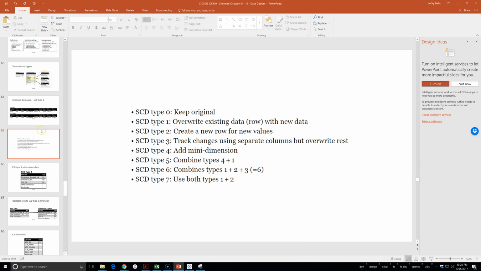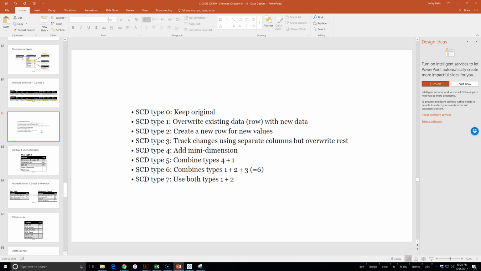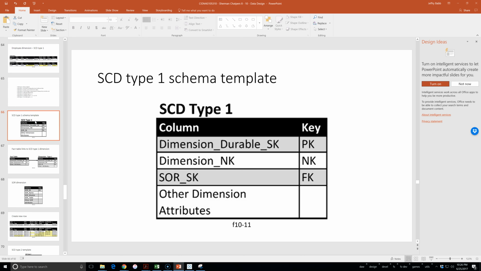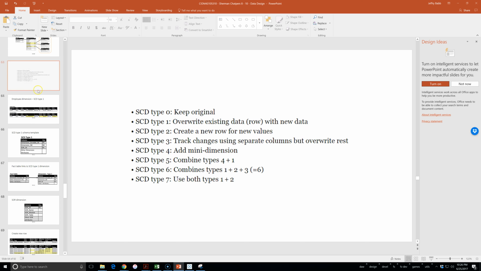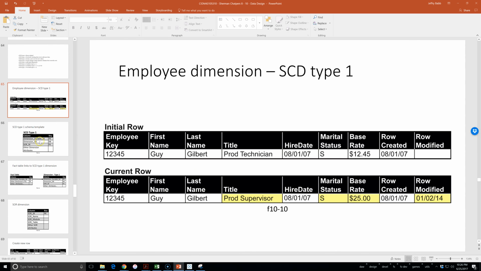So type zero is you keep the original. Type one is override existing data. Type two is create a new row for the new values, so we have two records if it's a customer. Another type tracks changes in a separate column but overwrites the rest, so the idea is to keep track of the fact that there were old values. You can add in a mini dimension, and then we just have combinations of each of these types. So it becomes component strategies, or composite strategies, for each. Again, let me put that back up here. Type one is just, change it.